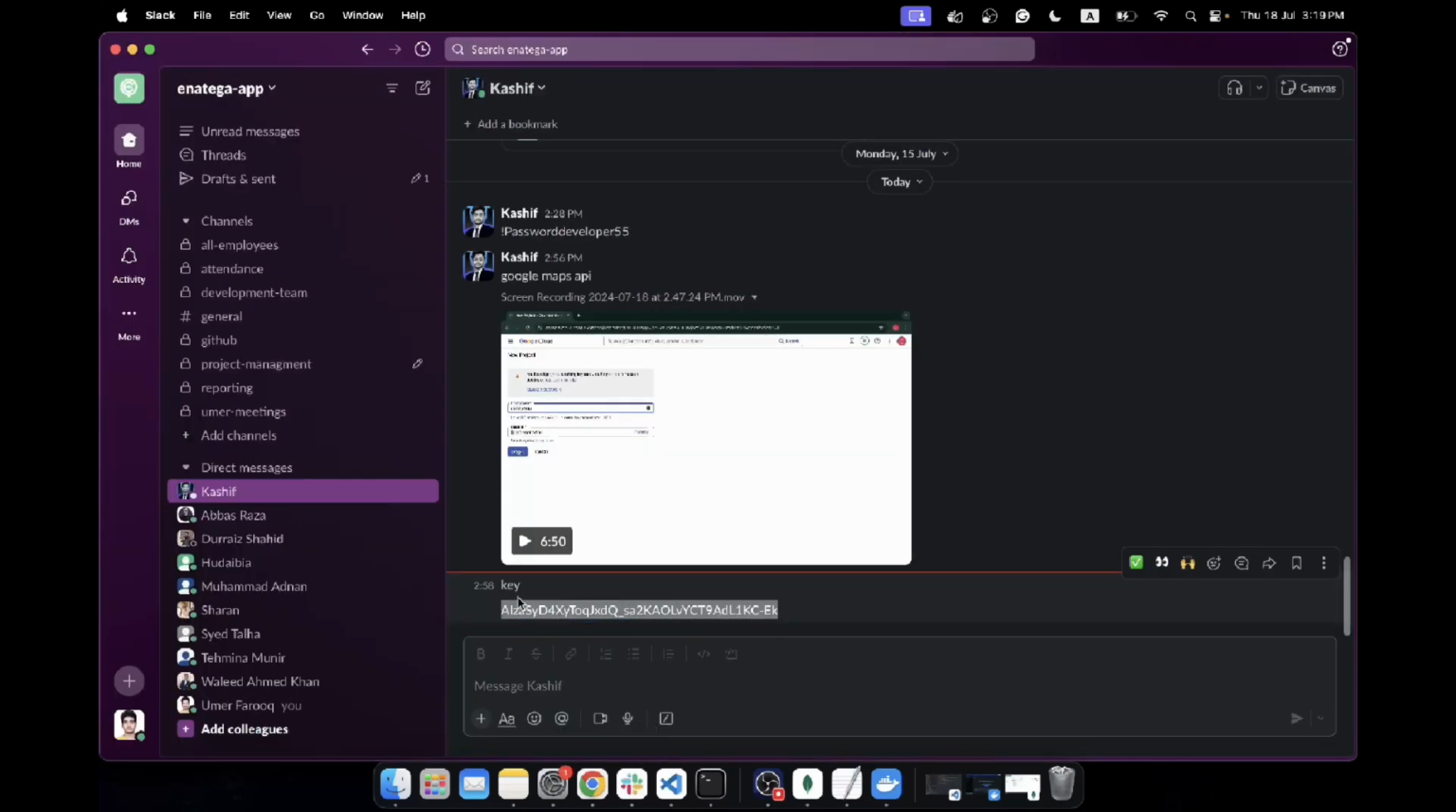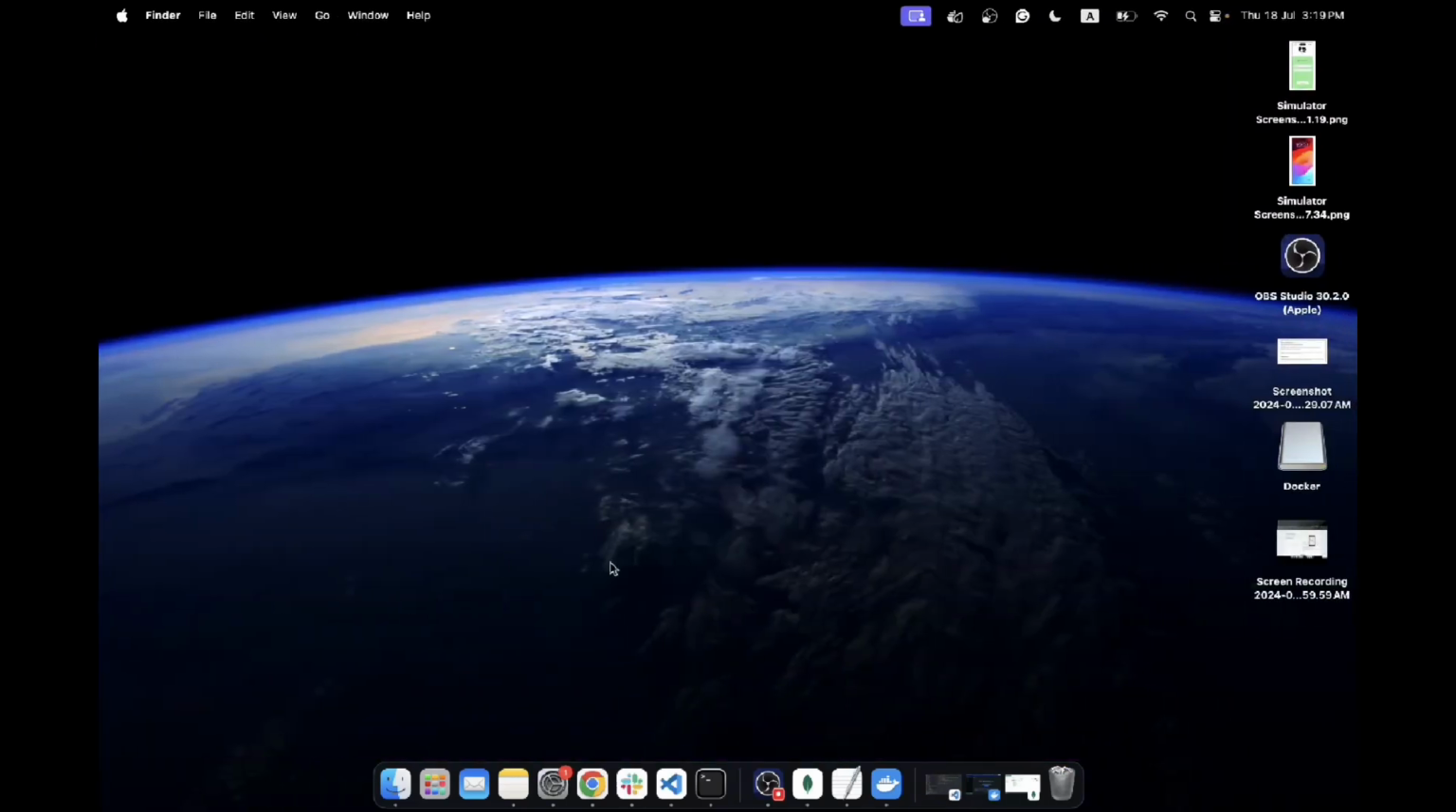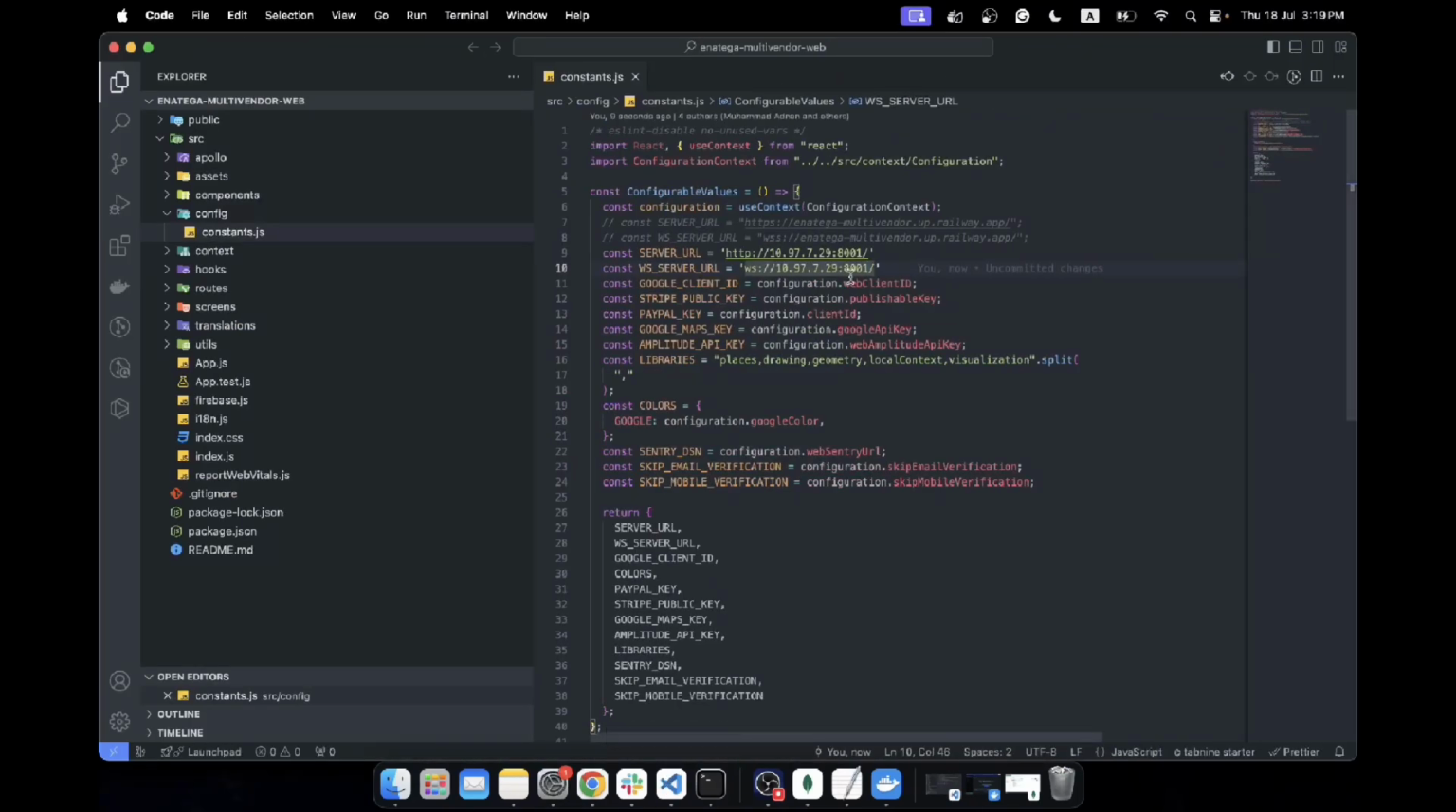Or once you're done, you can just copy the Google Maps key. Now at this point, we do not need to hard code it because we have already updated the configuration in the admin portal, but still you can do it if you want, but it's not necessary since the admin configuration is already up to date with the latest Google Maps API.